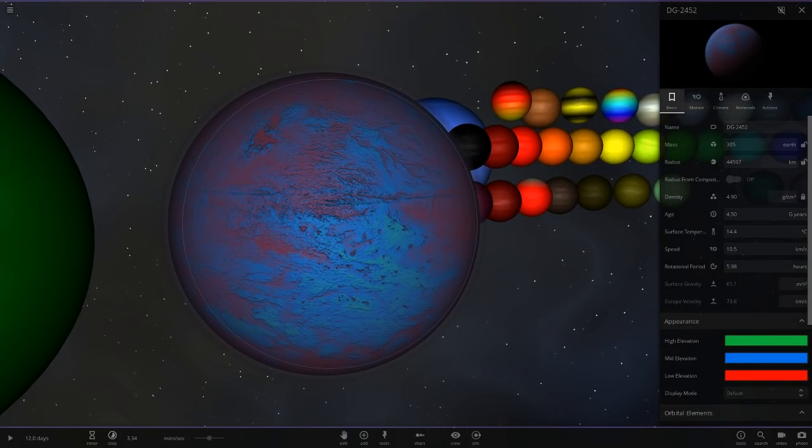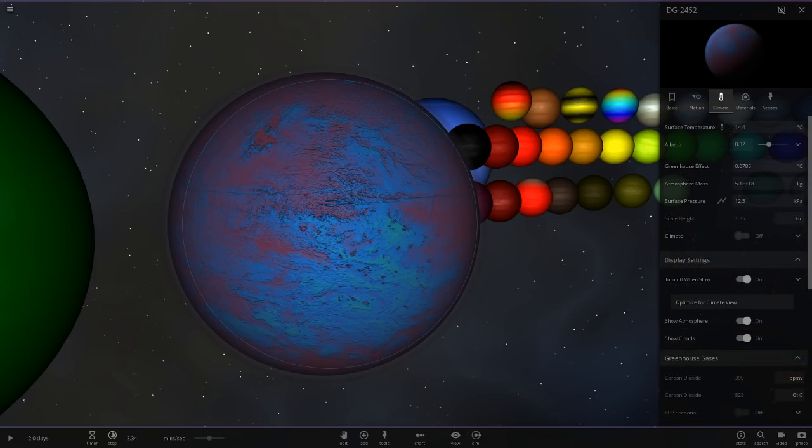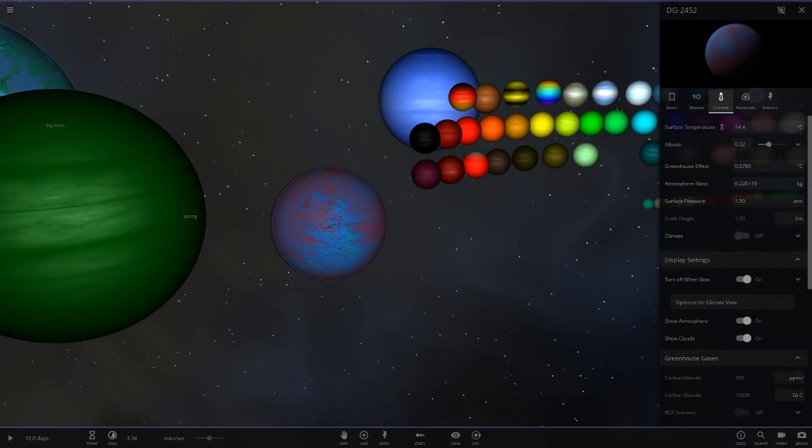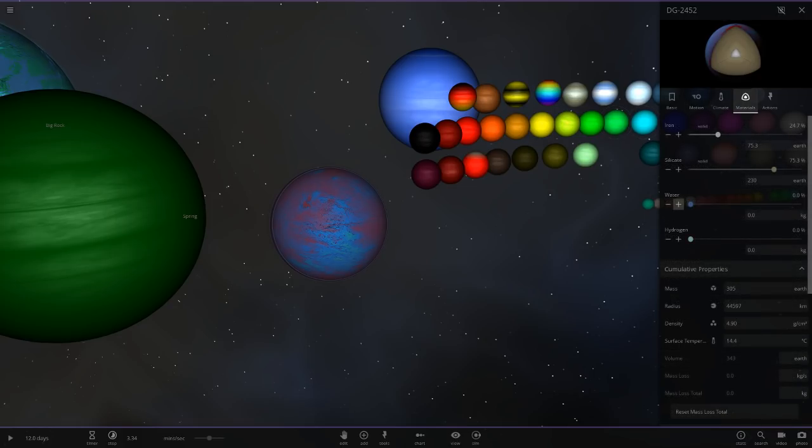All right, so we've done the colours. Atmosphere is 1.5 ATM. So let's get it there. Atmosphere is 1.5 ATM. Okay, surface pressure is done. Water is just a little. So let's get it there.